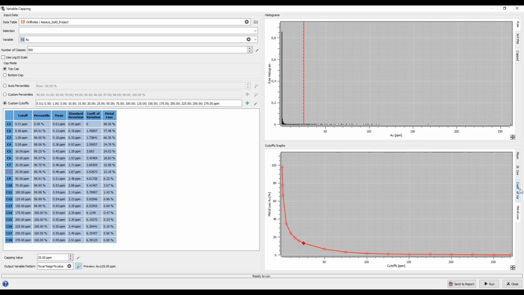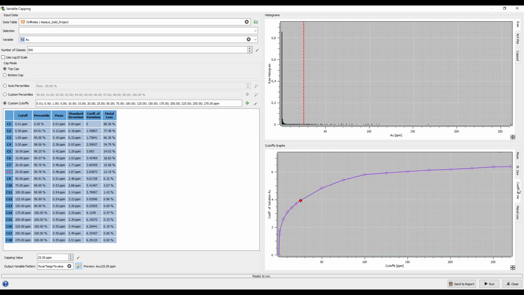The common practice is to keep a coefficient of variation less than 1.5, but for my gold dataset, it's not really possible, because if I choose 1.5, which will be around here, we will have a capping value of 0.5 ppm. So we will cap too many samples, because the recommendation we give you is to cap less than 2.5% of the distribution. If you cap too many samples, you will introduce too much bias in your estimation.